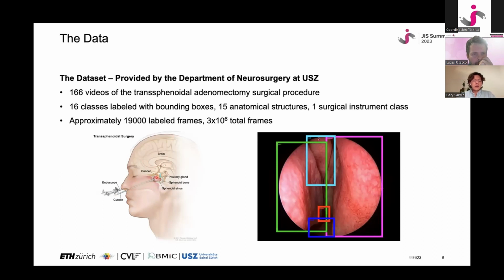Regarding the data set itself, we have 16 classes labeled with bounding boxes. 15 of those are anatomical structures, and we have 1 surgical instrument class. Overall, we have around 19,000 labeled frames and 3 million video frames in total.